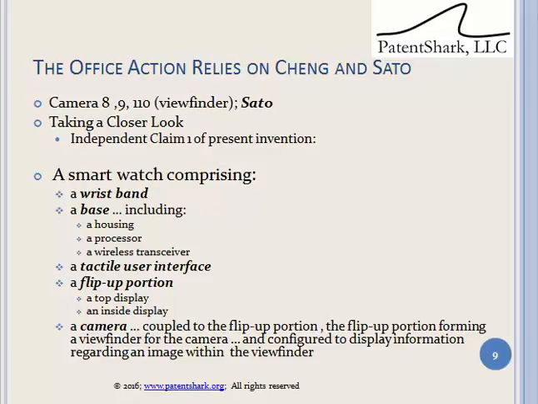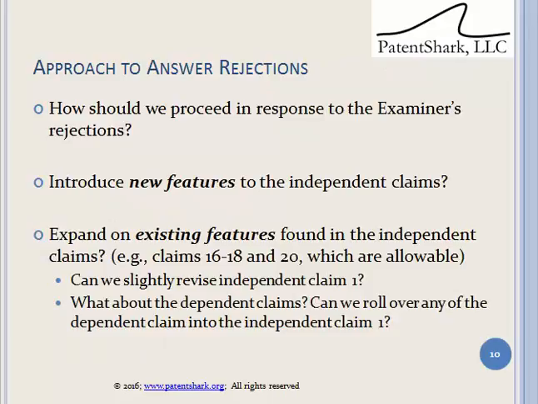So, once again, it appears that the examiner is correct. It appears that the combination of Cheng and Sato does teach or suggest all of the elements currently found in independent claim 1. Therefore, how should we proceed in response to the examiner's rejections?